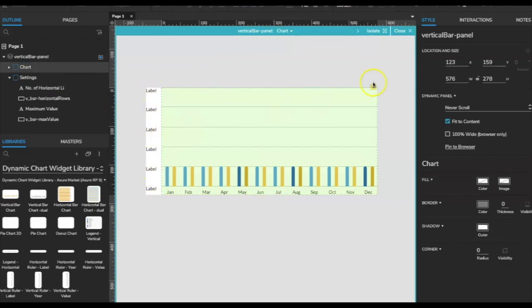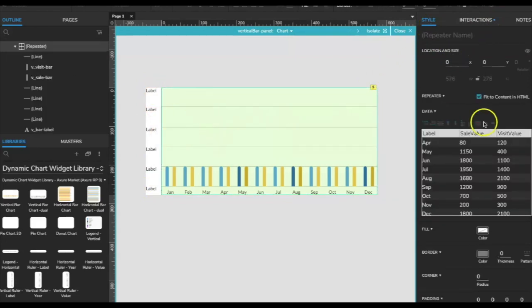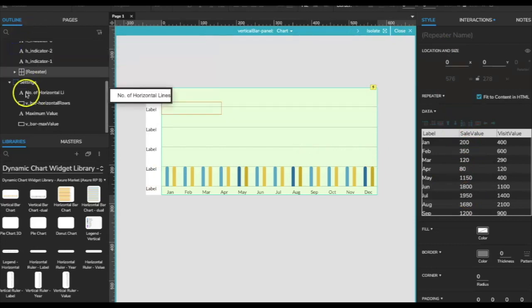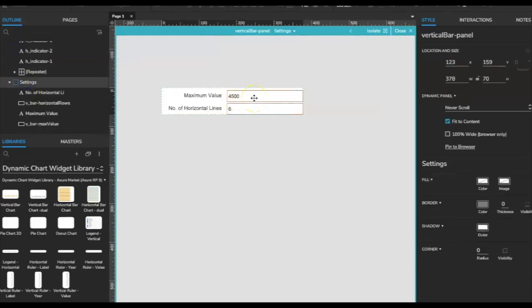That's the label. From the style pane, once you click on this repeater, you will see the label and then the two values: what is the sale value and what is the visit value. If you want to highlight a specific month, you can also highlight that one. Let's preview it. You can change the values over here, but make sure that you don't cross this maximum value, because that will create issues. Based on these settings we have written some logic on the objects or widgets, and that will draw automatically.